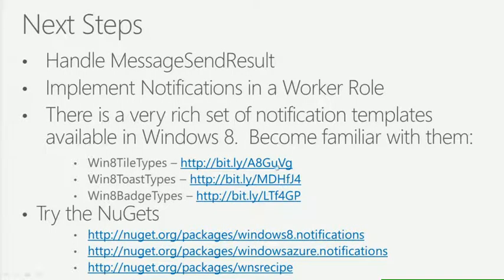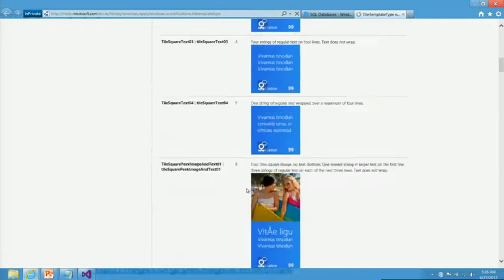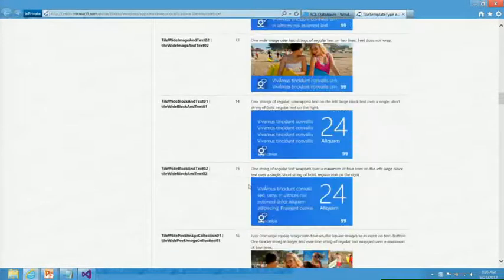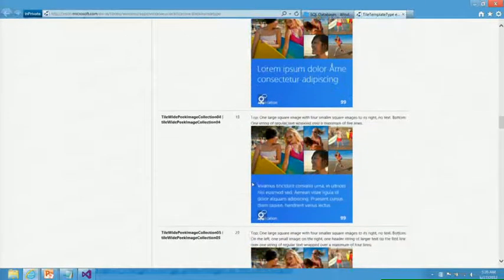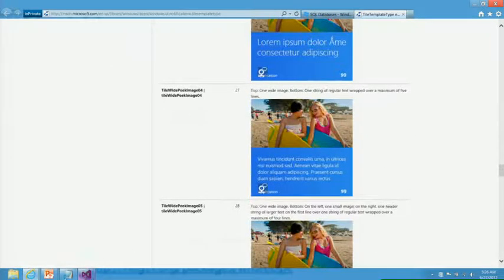There's a bunch of different template types here. We've got bit.lys to them, and they're all the NuGets that I utilized. So if I were to click on, say, this bit.ly here, you can see that these are the different tile types that are supported for Windows 8. And as you can see, it's a very rich set of tiles there, which basically means you can surface information however best fits your application.